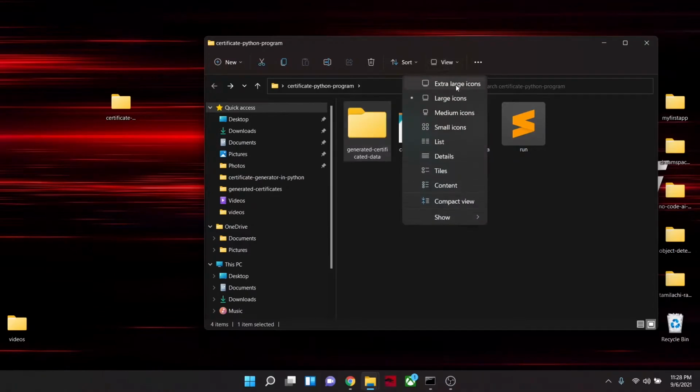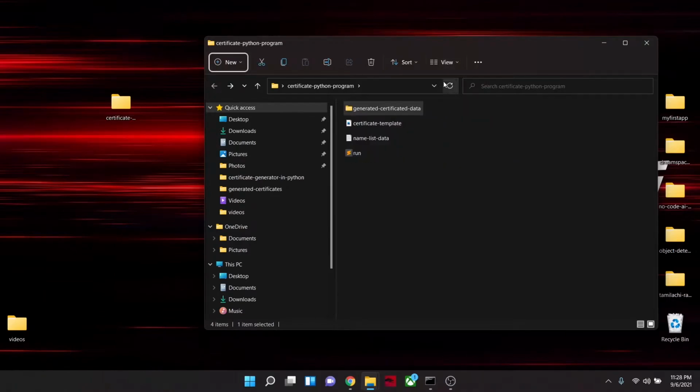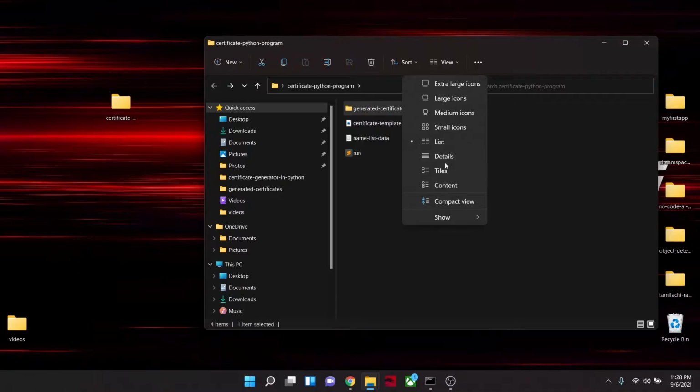I just want to change the view because it's annoying me. Oh, I hate this view.